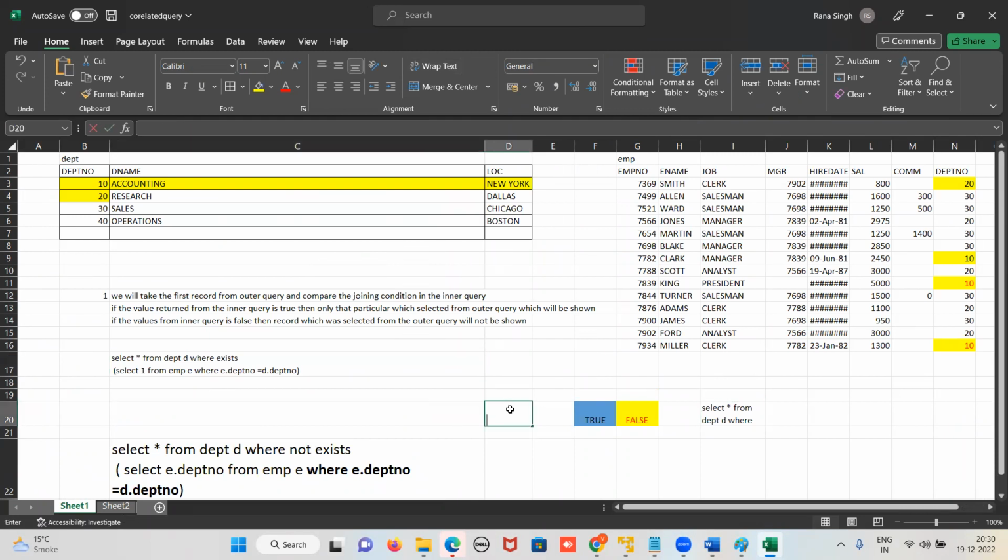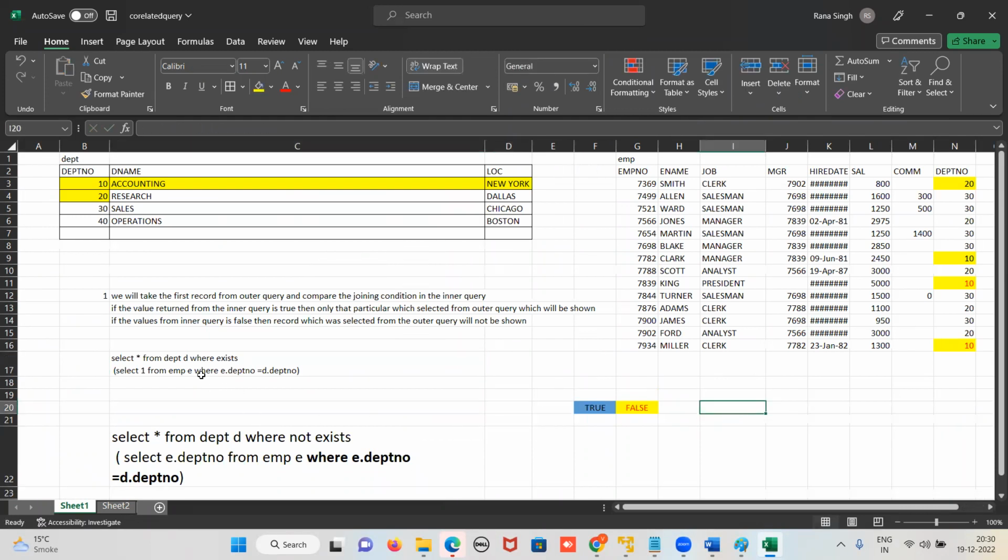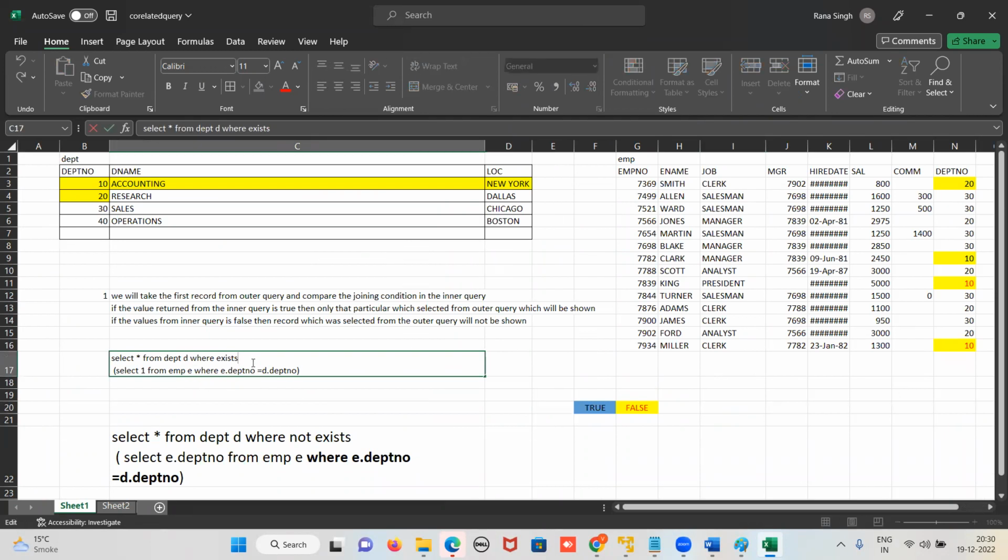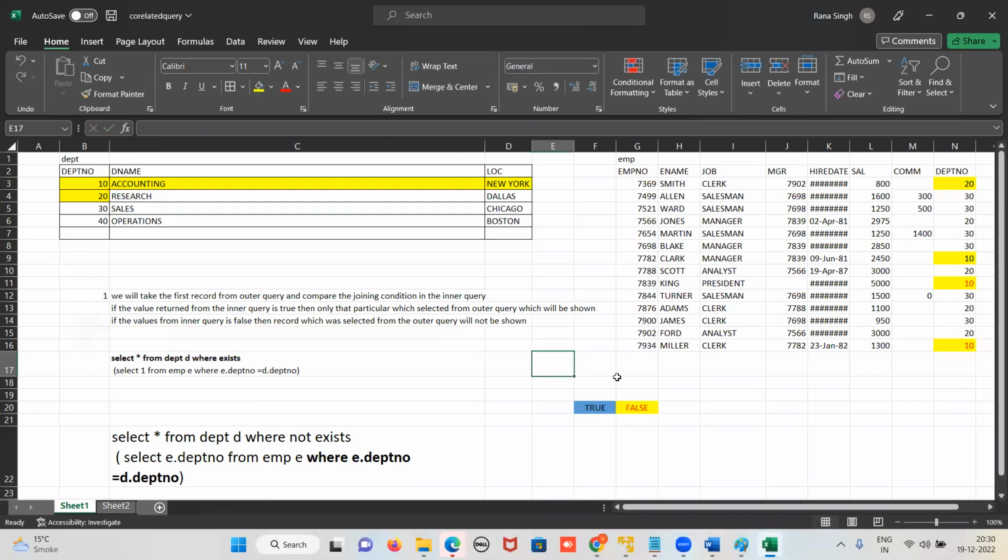Now what will happen, guys? Tell me the execution. First, which query will get executed? The outer one: select star from DPT where exists. Now after execution of this query, which record will be taken? The first record, 10. Then it will come to the inner query. What is the joining condition? D.department number equals E.department number. Is 10 matching any department 10? Yes, matching.